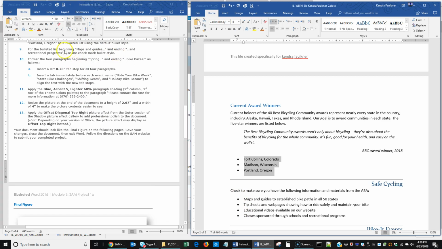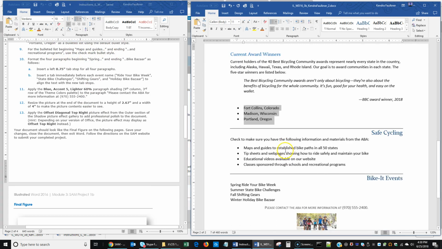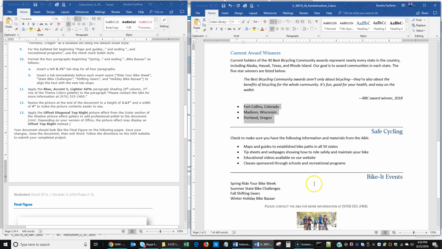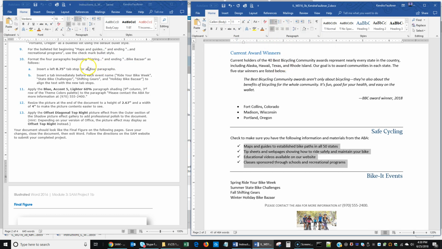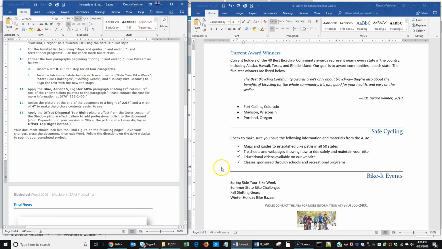Then we want to modify the bulleted list that starts with maps and guides and ends with recreational programs, so we'll highlight those 4. We want to change that to the checkmark bullet style, so we're going to click the arrow beside bullets and choose the check mark. And then number 10 is a little tricky.